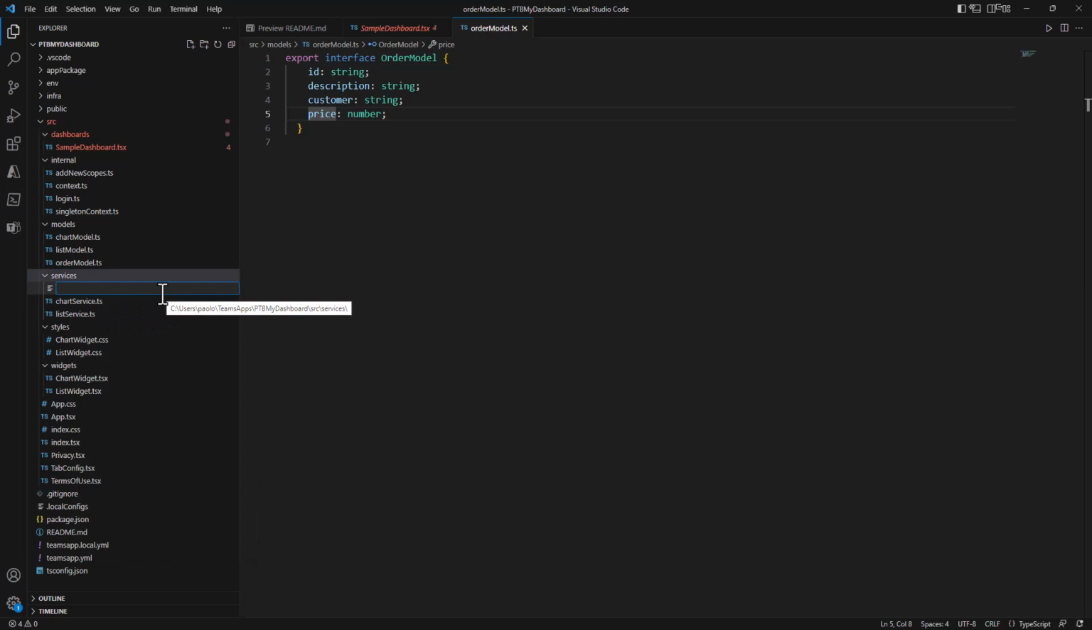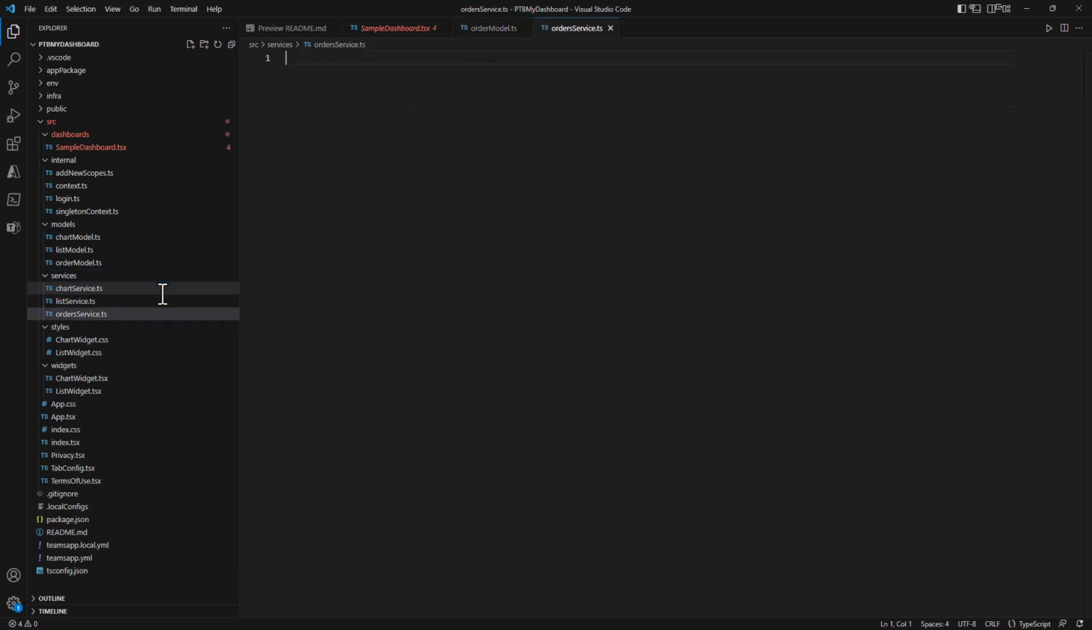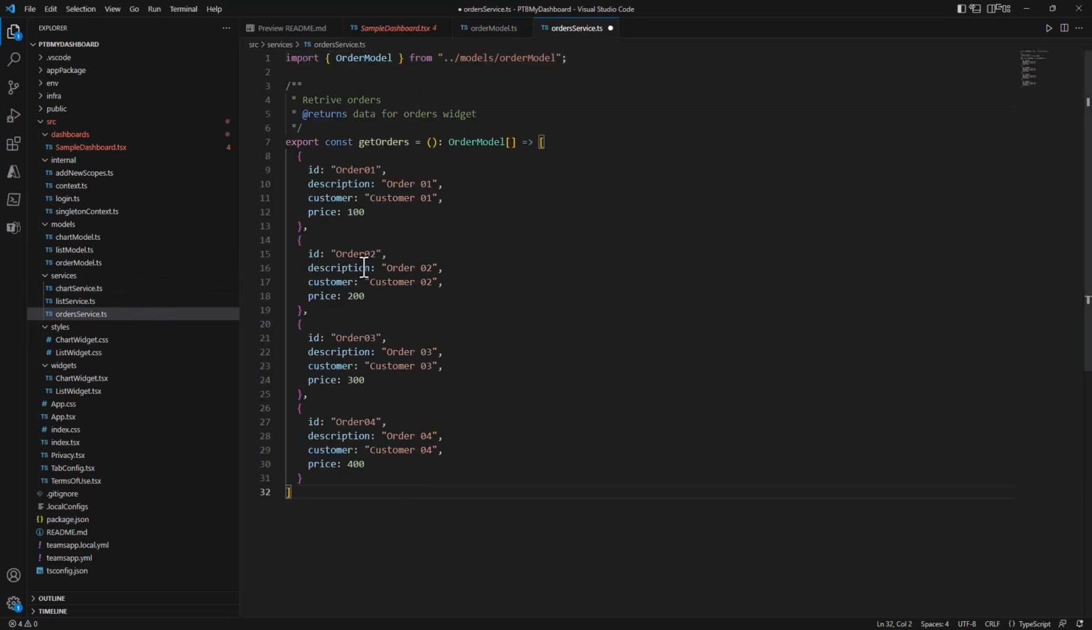ordersService.ts. In this file, we are going to provide the actual implementation to render a list of orders, and so to retrieve a list of orders that we want to render. So we have a getOrders method which will return an array of order model instances that we just defined, and every single order will be made of these fake and random properties.